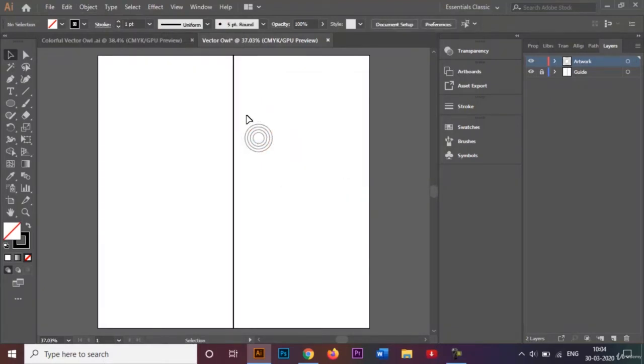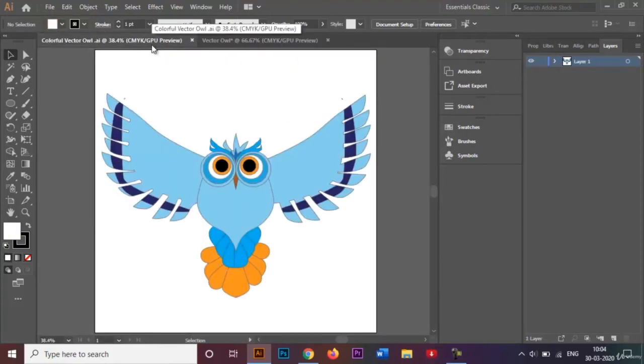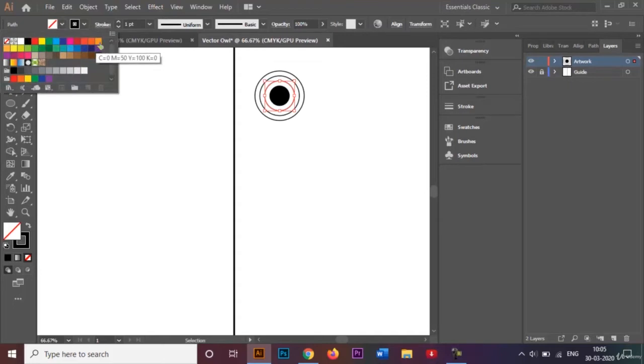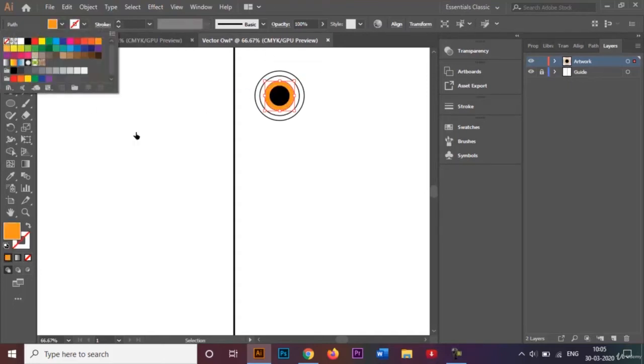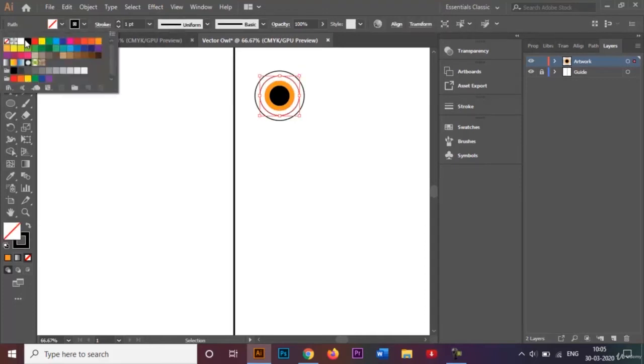So we've got this, and let's go ahead and also fill these up with colors. So let's see, this one is going to be black. I'm just going to swap this like this. This one is going to be orange, and remove the stroke side by side. This one remains white, so I'm just going to fill this up with white, and also remove the stroke.